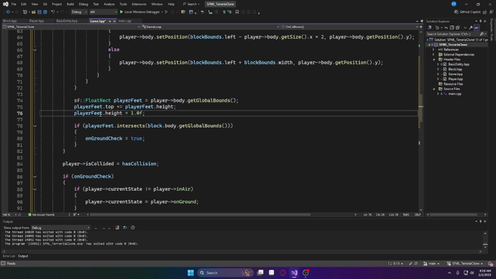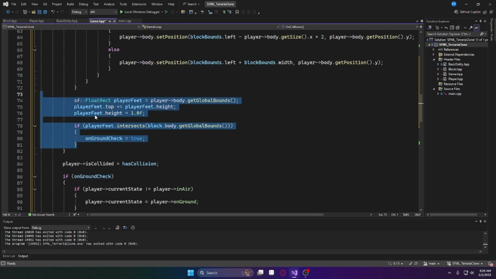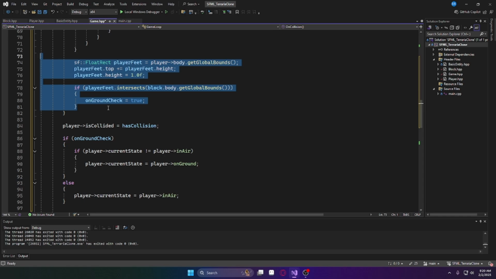But if we calculate the top, we're adding and setting equal, right? So player feet dot top plus player dot height is equal to player feet dot top. Then we're setting the height to 1. So if the player feet intersects with the block bounds, on ground check is true. This is required to kind of reset our jump. I'll remove this after one test and kind of show you guys.